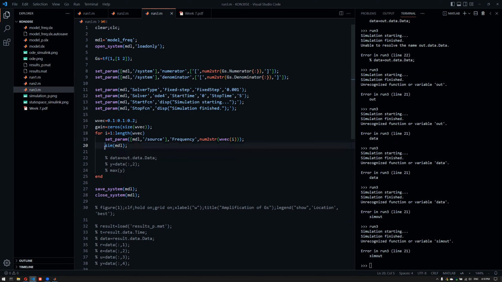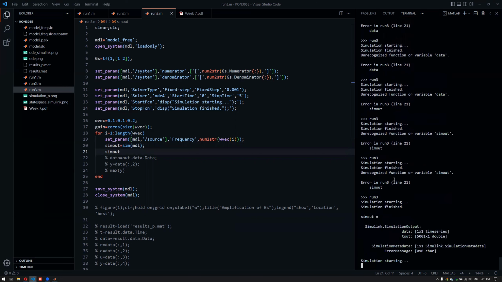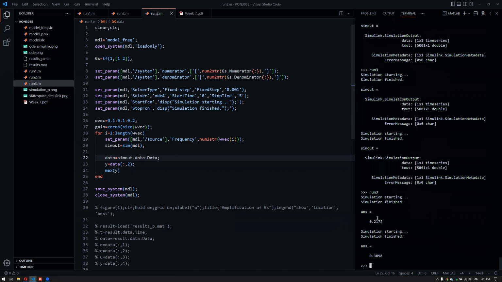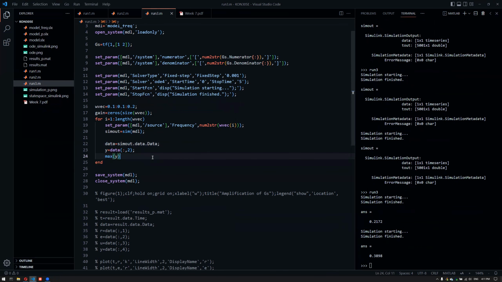So yeah, let's try this out. What about simOut like that? Now we have simOut. Interesting. Sometimes it baffles me, but yeah, we've basically solved the problem now. Now we can use simOut.data as far as I'm concerned, and maybe the maximum value here. So let's try it again. Now we have the values. And since we have the values here, we can save it to gain(i) equals the maximum of y. Since we have a unit input, we don't have to divide it.